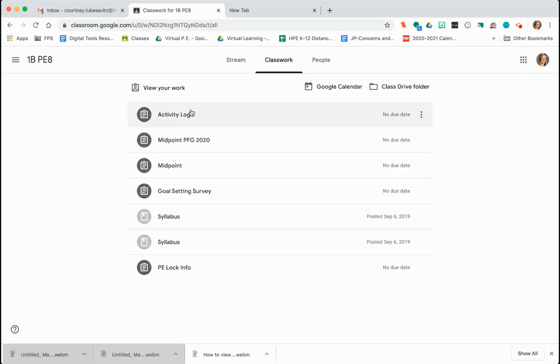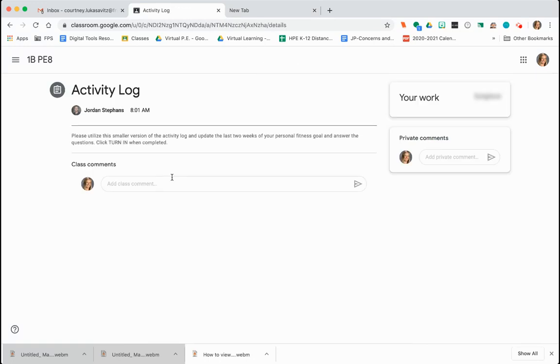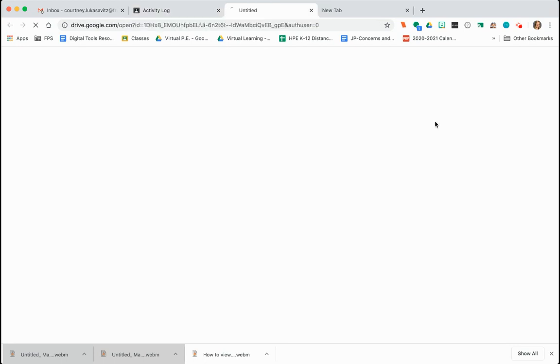Once there, you're looking for activity log. Some of my classes, it might be listed as alternative activity log. Once there, click view assignment. It does take a minute or two to load if it's the first time accessing it. Your work will be over here on the right, so you can go ahead and open it.